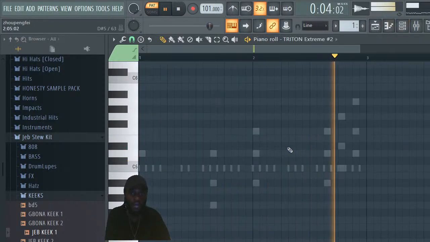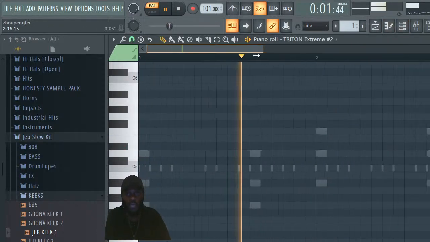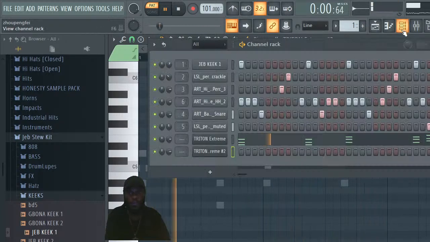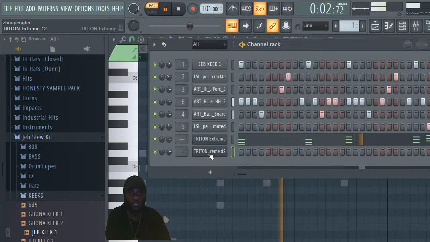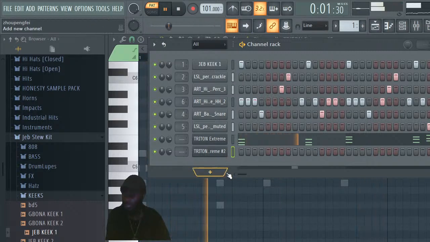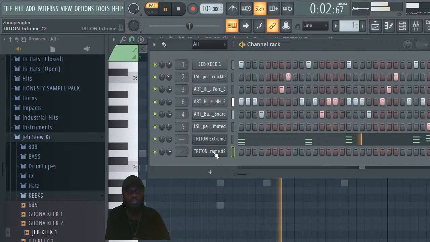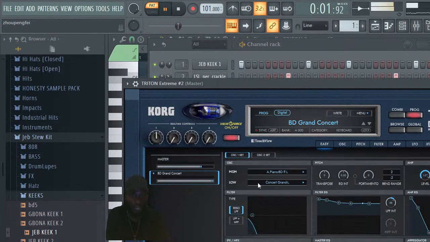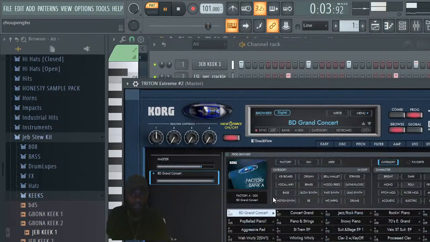Alright, so next thing you want to do, you want to follow this up with a melody now, you get me? So I'll choose a nice sound, probably a wind instrument.